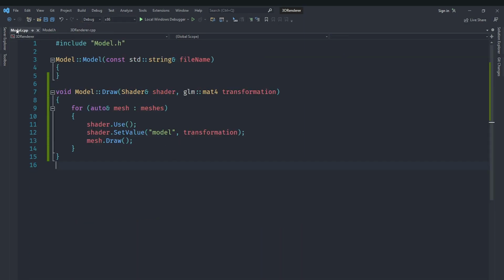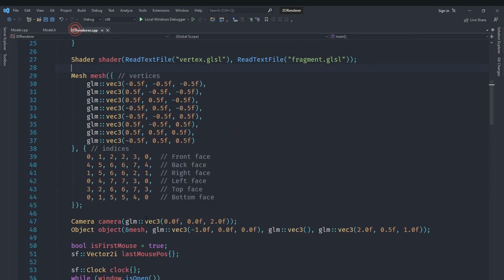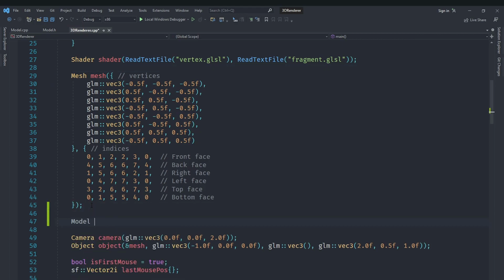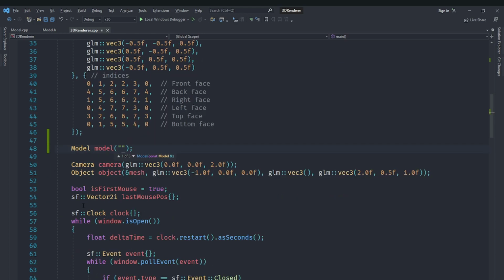So in 3d render.cpp, let me actually open that. By the way, we can make this const, since we are only using const functions here, so we should probably take a const reference. In here I'm going to create a model called model, and of course we need to include model.h, and we need to give it a file name as well. Currently we'll just leave it empty because we have not implemented the constructor yet.